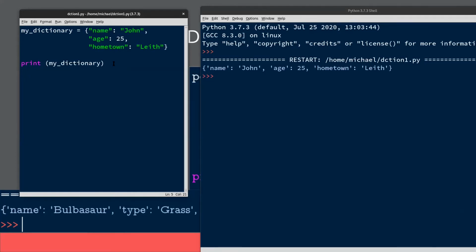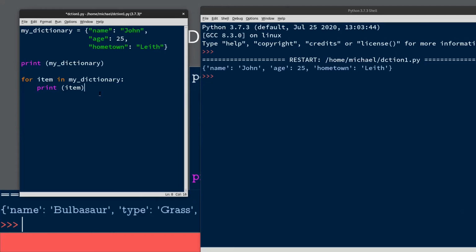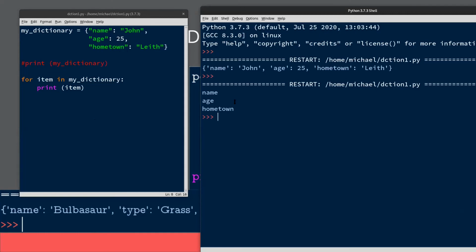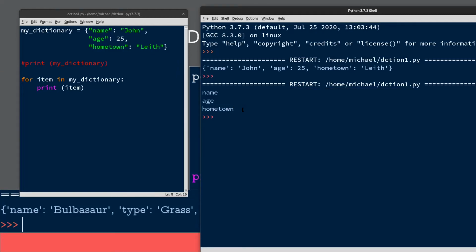So let's do a little operation on it. Let's do for item in my dictionary. Okay, let's print item. So rather than printing the whole dictionary as one, let me just comment that out and let's just run that and see what we get. Okay, so that for item in my dictionary only gives us the keys in the dictionary: name, age, and hometown.